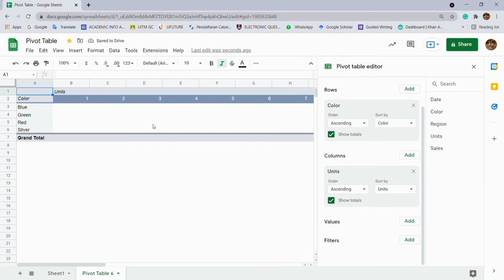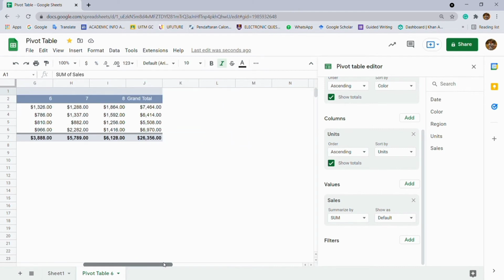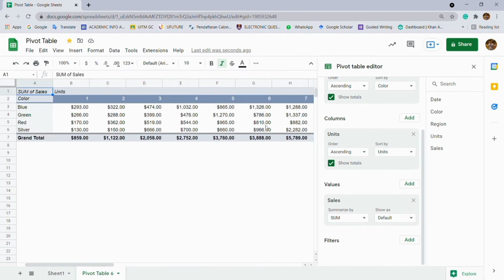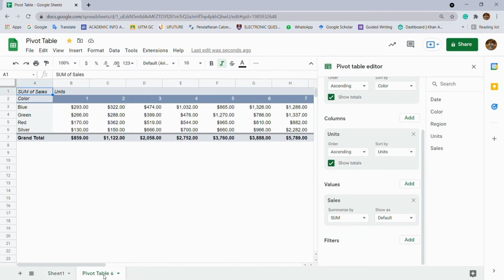Okay, so let's add our values. Our values will be the sales. As you can see, these are the data that has been brought from here and put in here, and it already summarized all the data into this pivot table. The sales has given you 2 things, which is summarized by the sum and shown as default. Shown as default, the data will be in dollar units, and this pivot table will also be in dollar units.